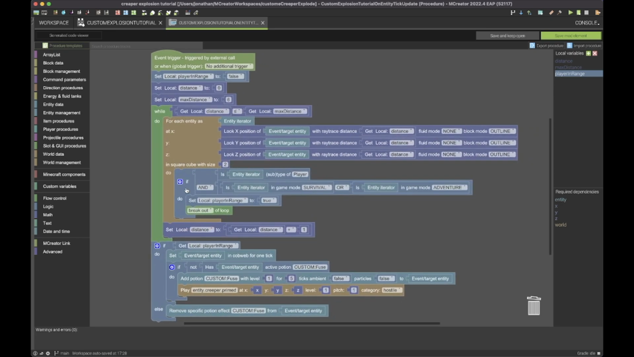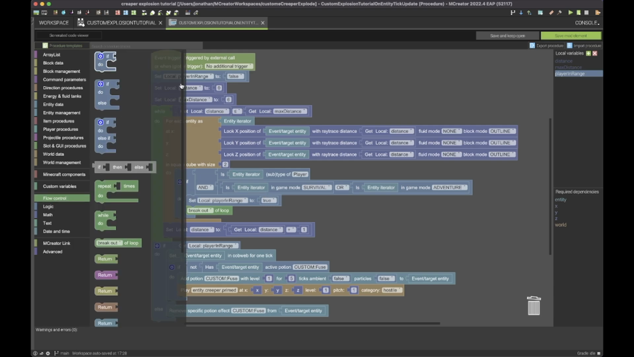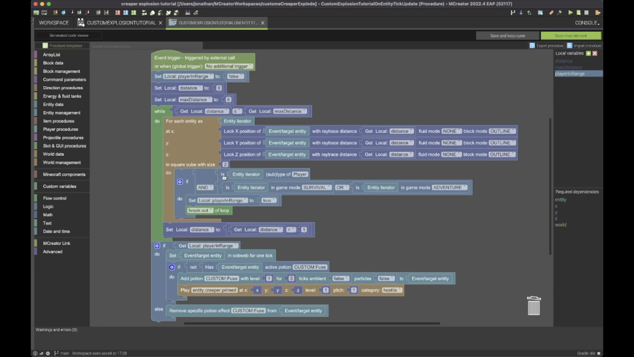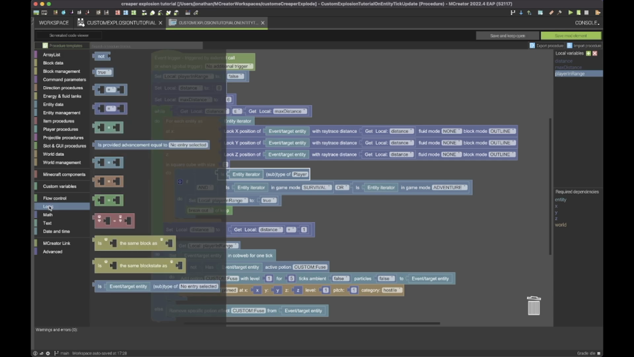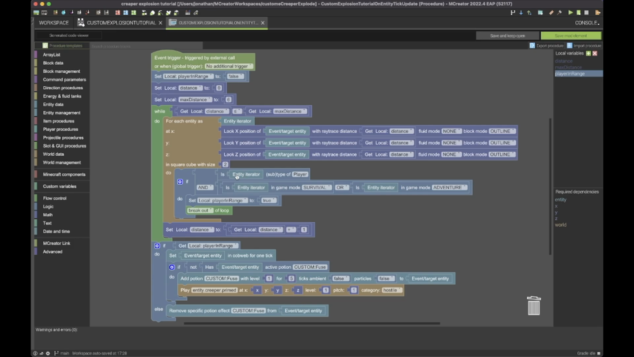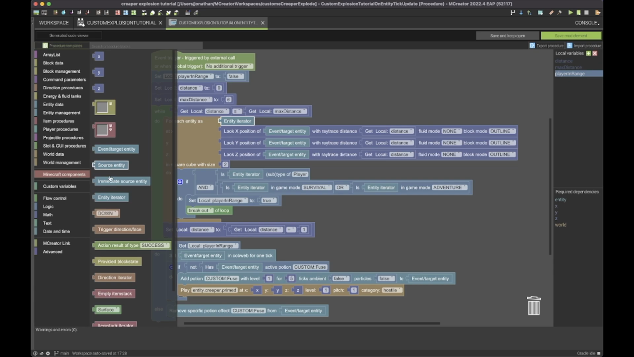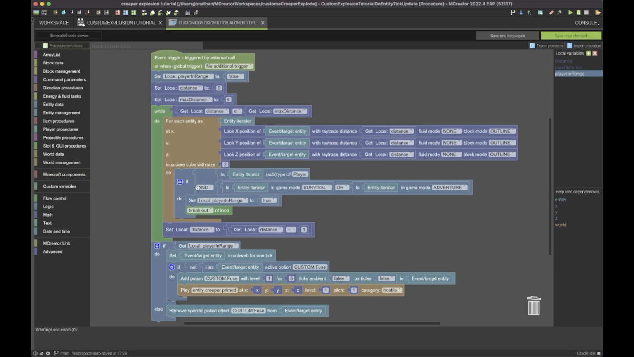After this, you will want to add an if statement. This can be found again in flow control right at the top. You will also want the entity is subtype of, which is located in the logic section right down here, and you will want to change the entity to the entity iterator block, which can be copied from up here, or you can go to the Minecraft component section and get it from right there.